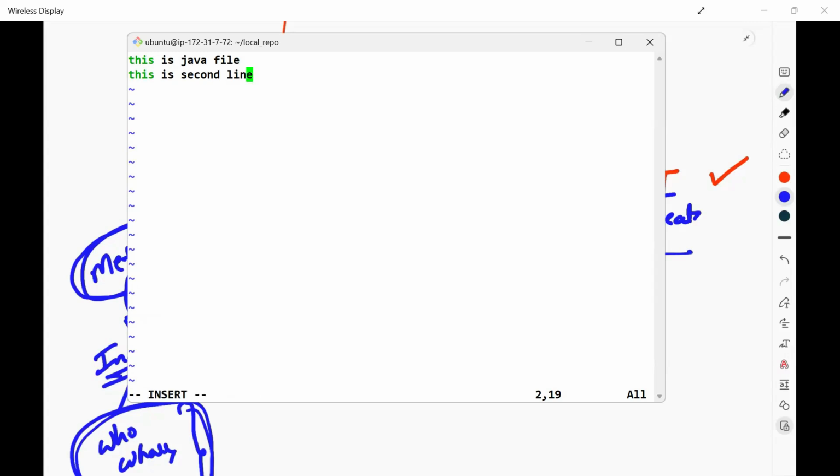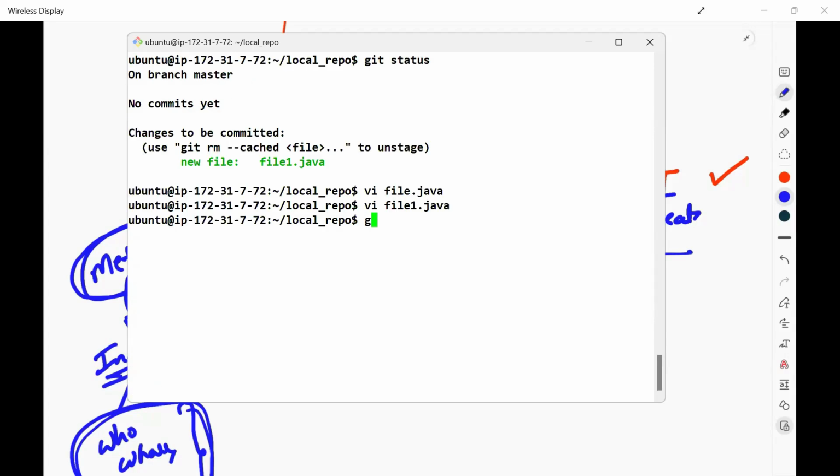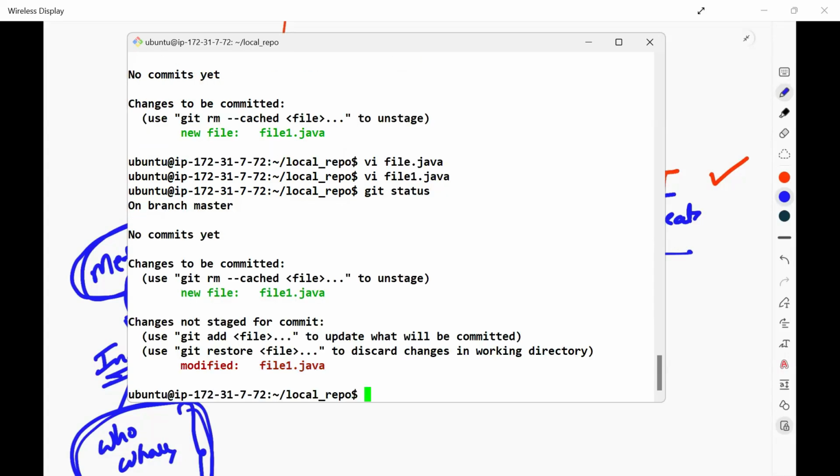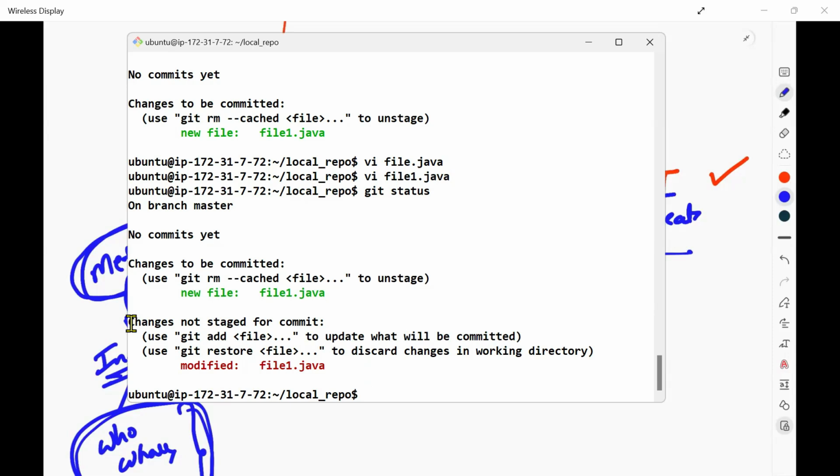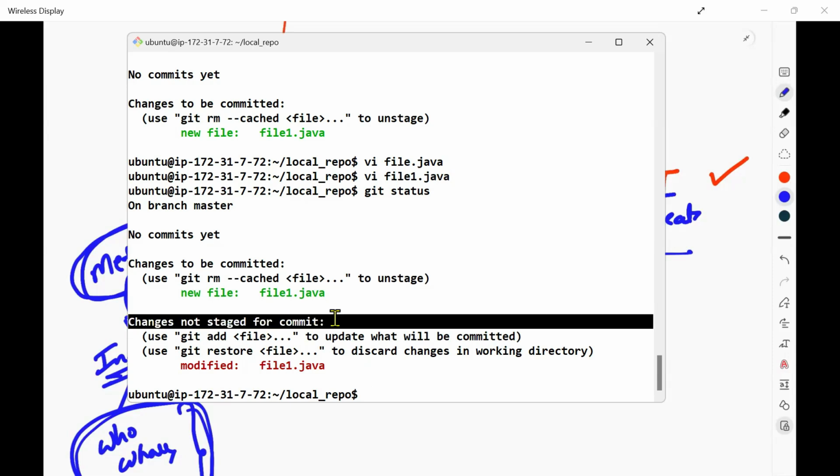Now what I'll do, I'll add a third line to this. This is kind of modifying the file, correct? This is my third line. Okay, now I'm just saving. Please see here, if I just execute git status, it is telling you that we are following this file. Git has this file under its radar, but you can see changes not staged for commit.